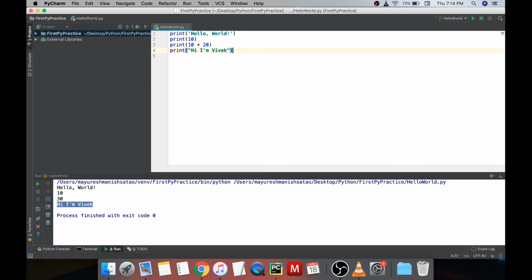So let's remove this, and let's consider if I still want to use single quotes and I want to print hi, I'm Vivek. It is giving me an error, right? So how to deal with it? There is one special character, that is backslash, which we will use, and this will suppress the special character, the speciality of that character.